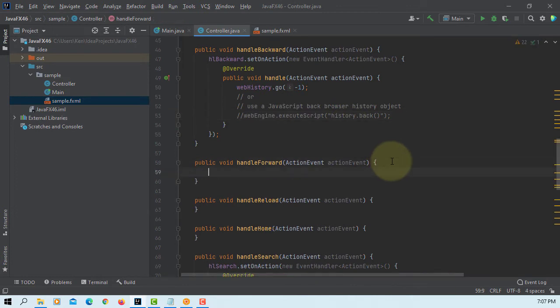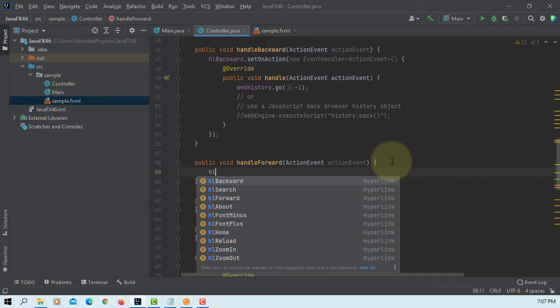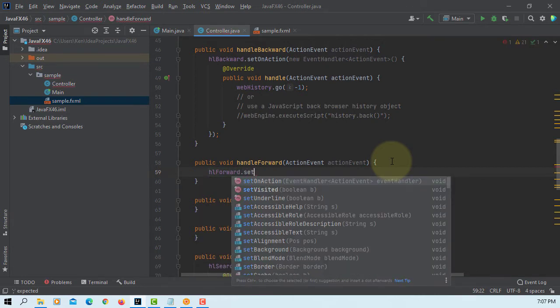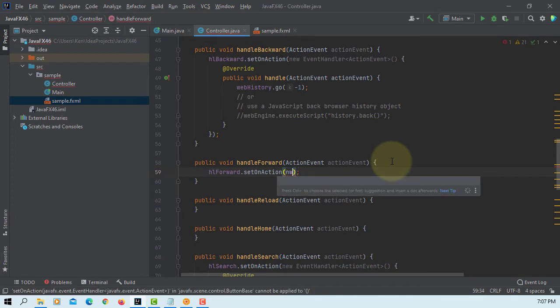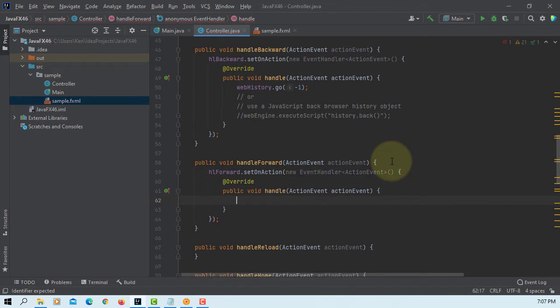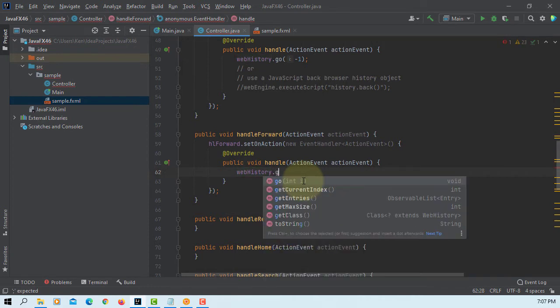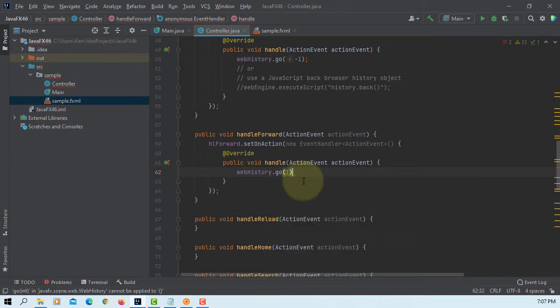Next one is forward, pretty much identical, okay? So we can use HL forward, set on action, event handler. So in the handle method, we can use web history, go. This time, we can use number one or plus one.